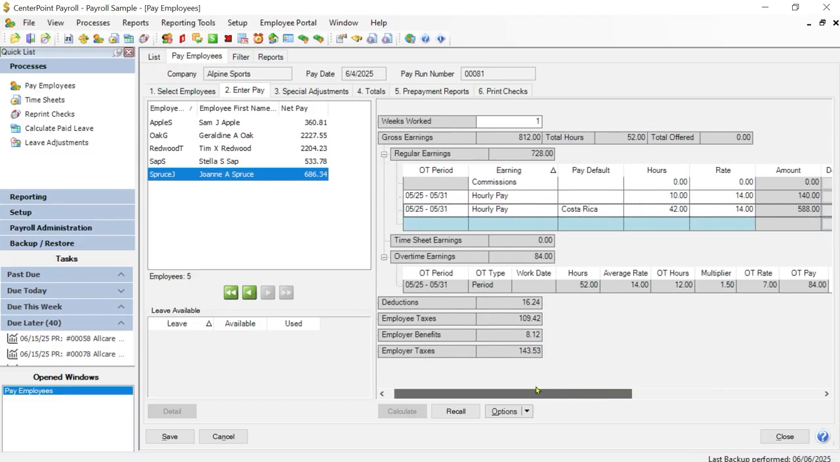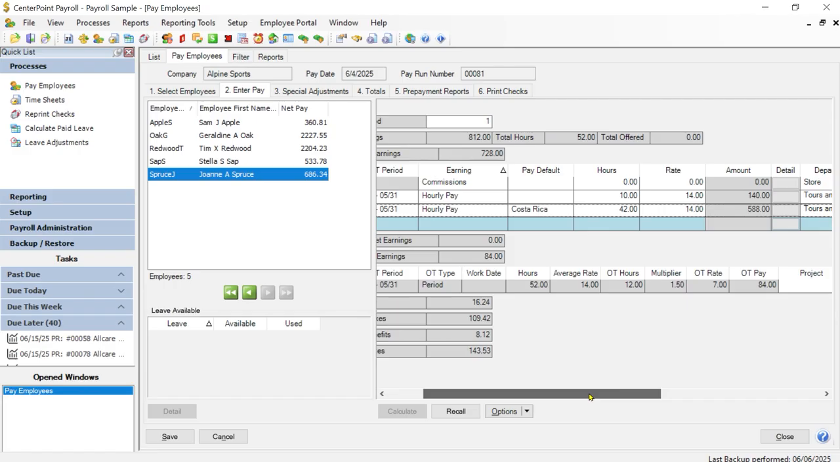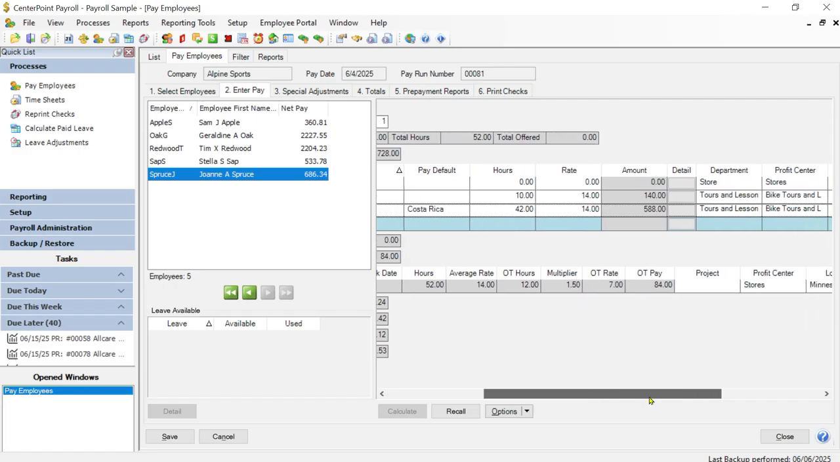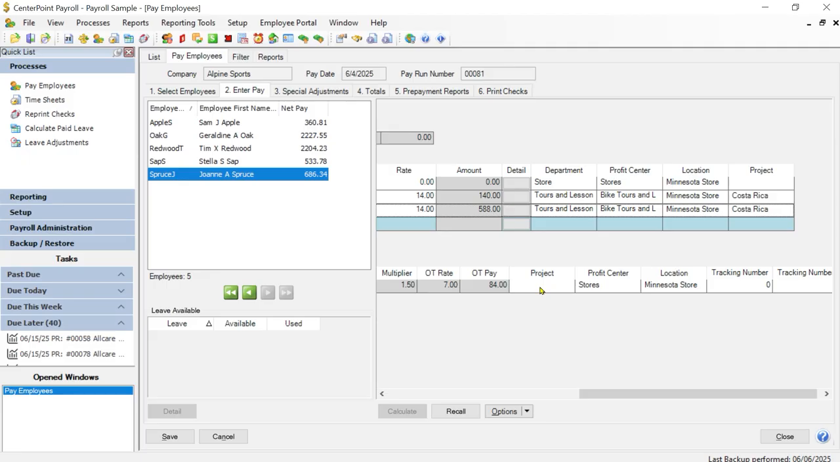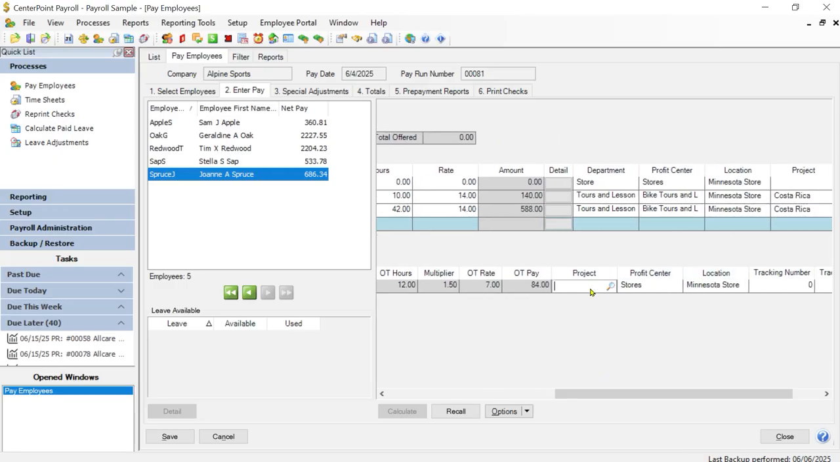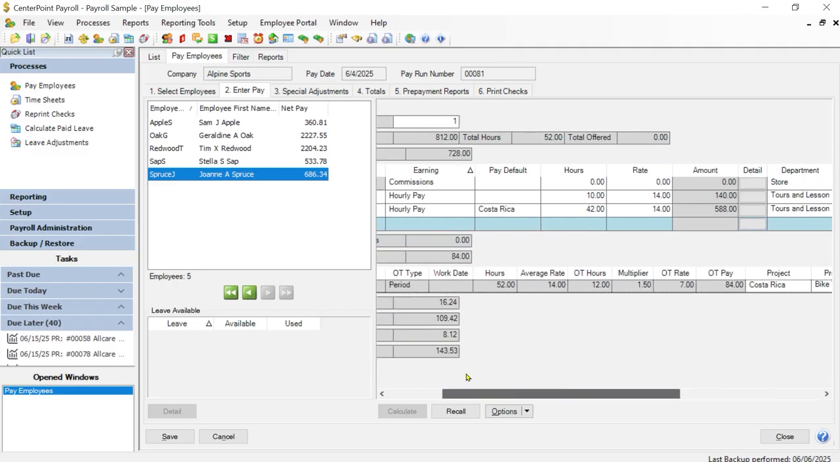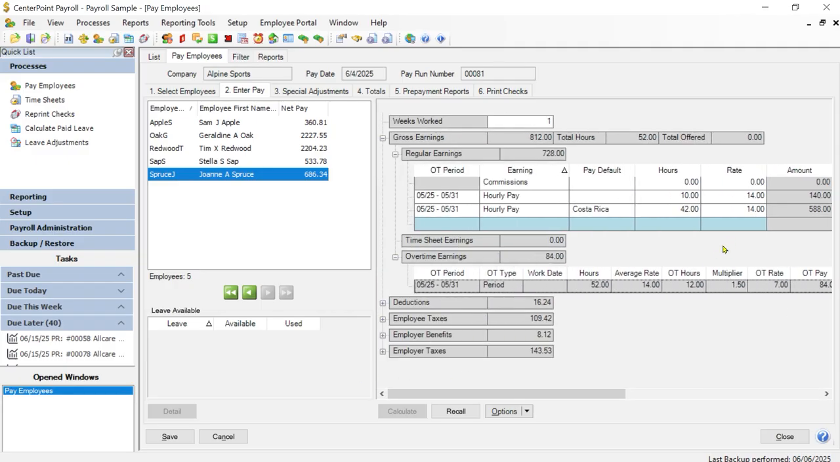If you're using calculated overtime, this is how it would look. The reason why I wanted to show you that is you notice down at the bottom that the overtime also has those details. So if I need to change any of that information for the overtime, such as tours and lessons, or the Costa Rica tour here, that she was in the profit center of bike tours, and any other information I need to change, I could add those columns here and make those changes there for the overtime earnings.